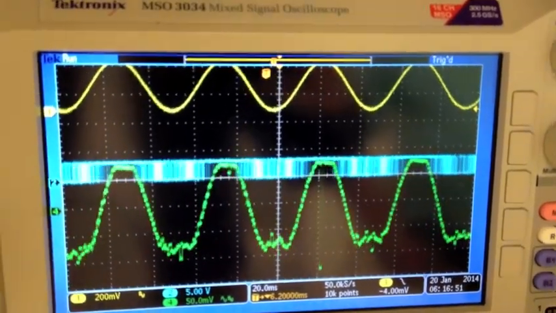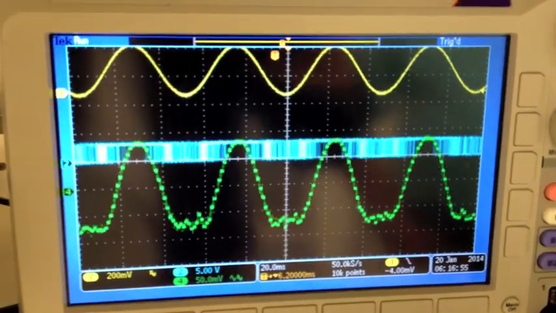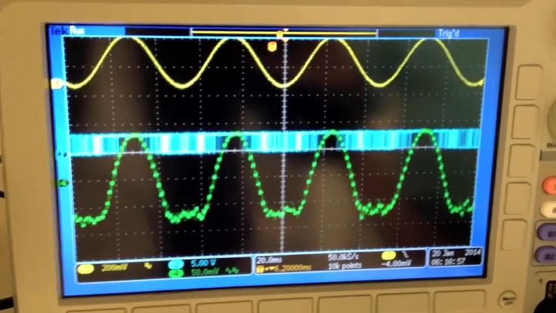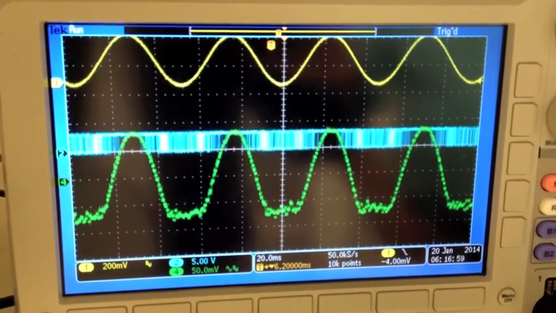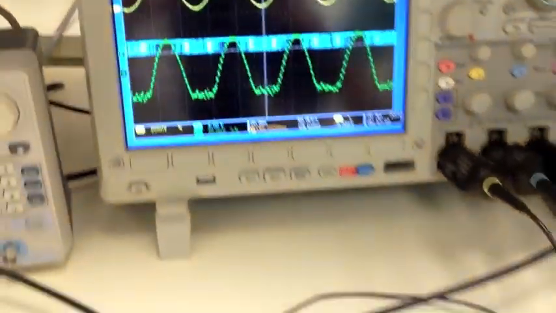So that is everything for our demonstration. It shows the first sigma delta low complexity rectifier in the world, with a real implementation. Thank you.